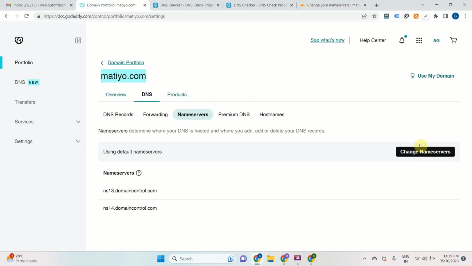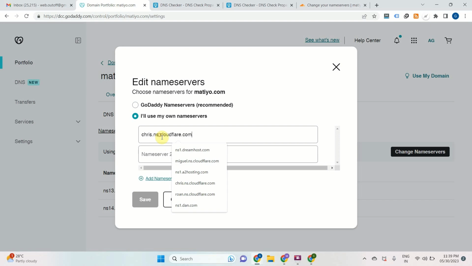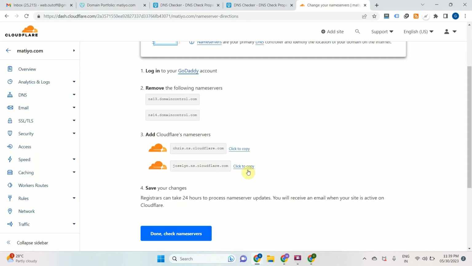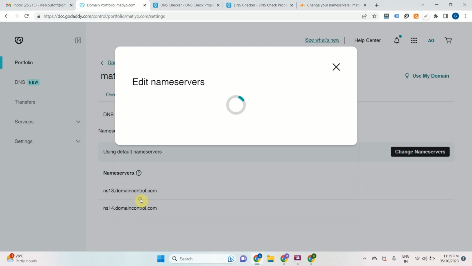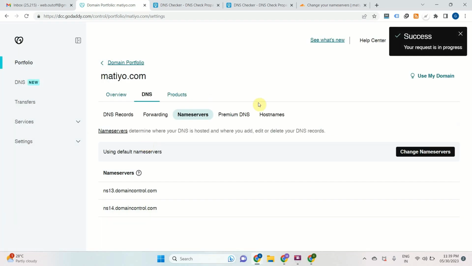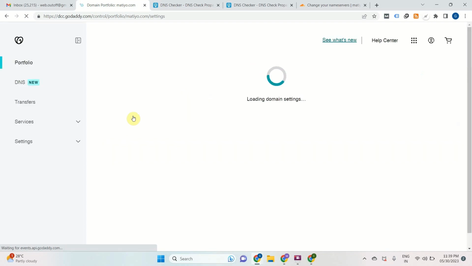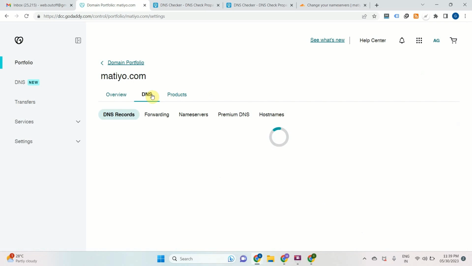Click on name server, change name server. Then I have to use my own name server, first one, and then click second one, click on save, continue. Let's refresh this page. Then again check if it's done or not.